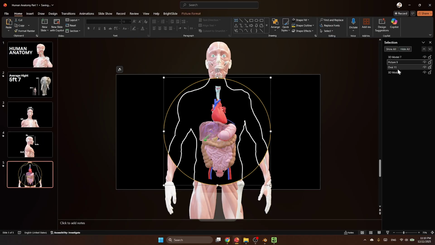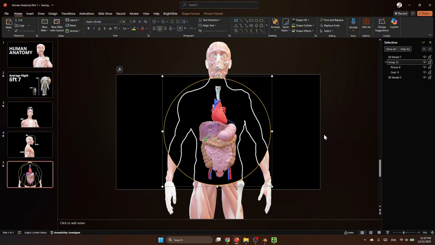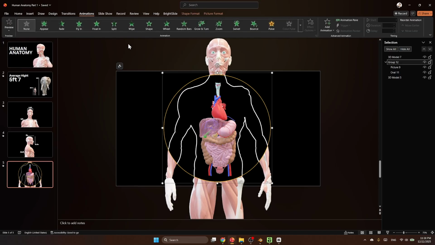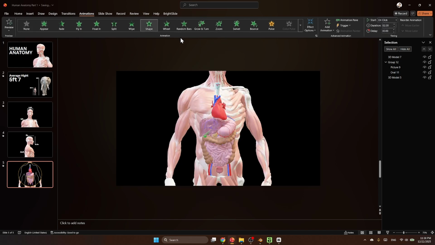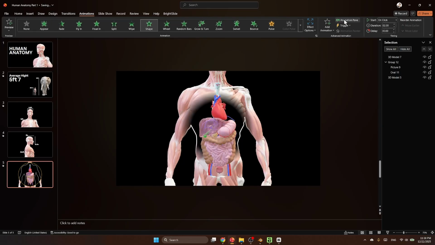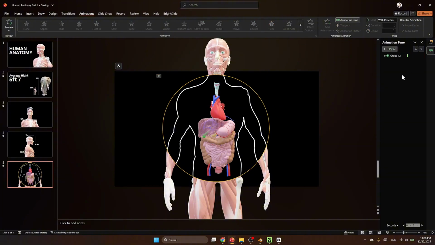Then we'll group the outline image and the circle together, so they act as a single unit. After that, we can animate that group using a shape animation. We'll set it to start with the previous animation and adjust the duration to about 0.4 seconds.